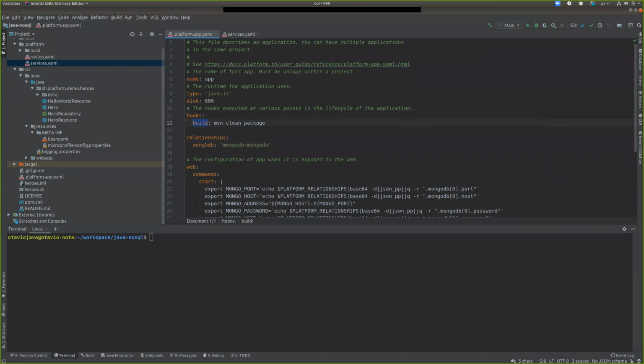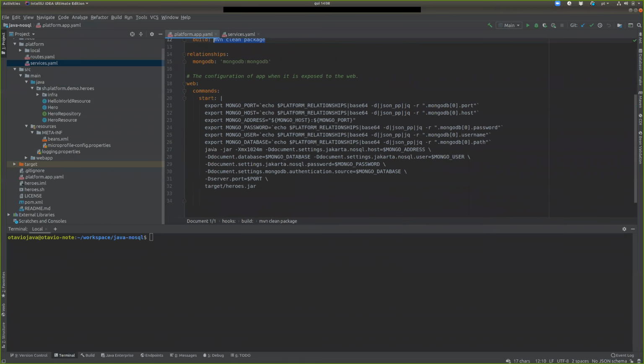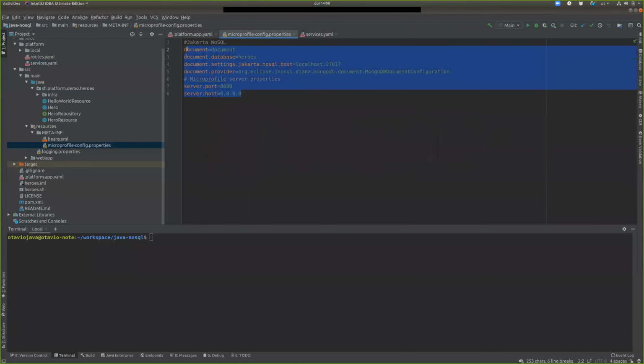I have my build, so basically it's Maven, so mvn clean package. I override the whole information, then run the Java jar with the configuration of memory that I want, and something like that. And then override the whole information from these properties, right?